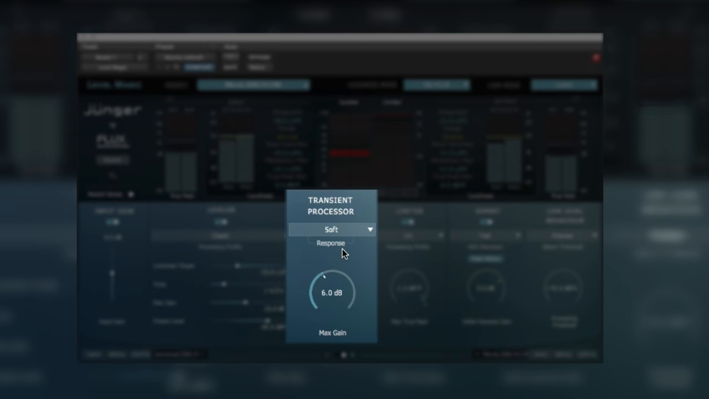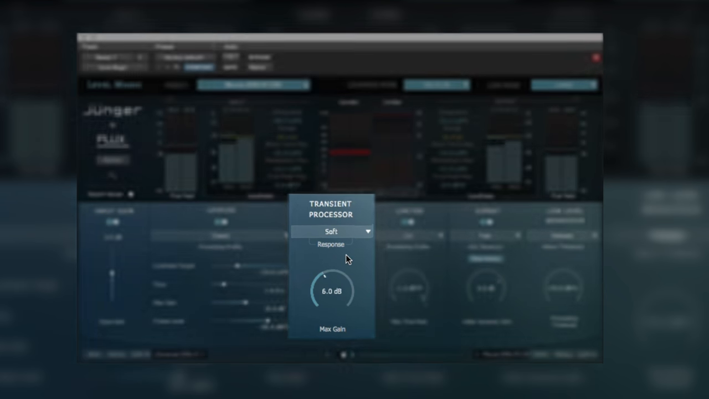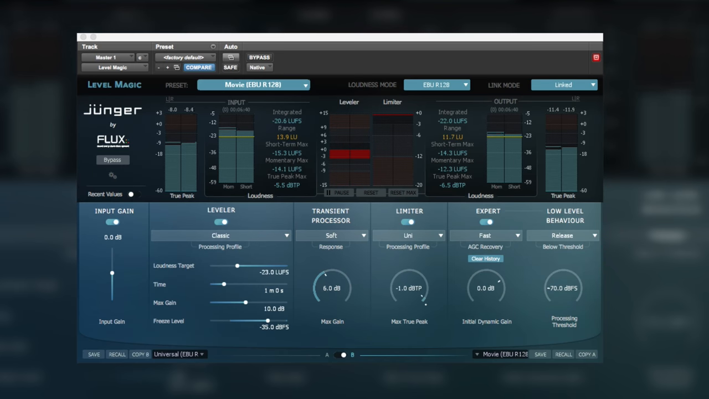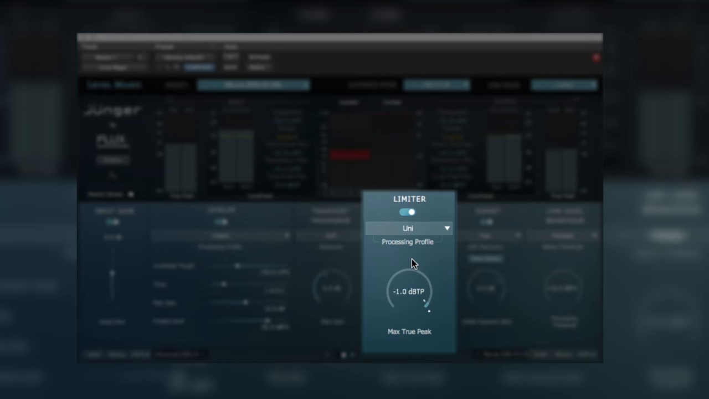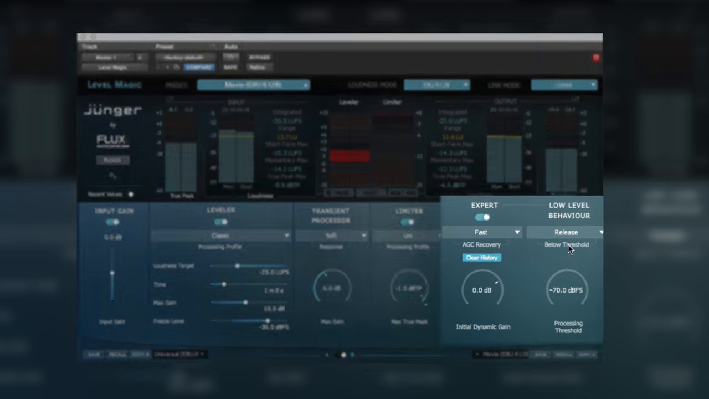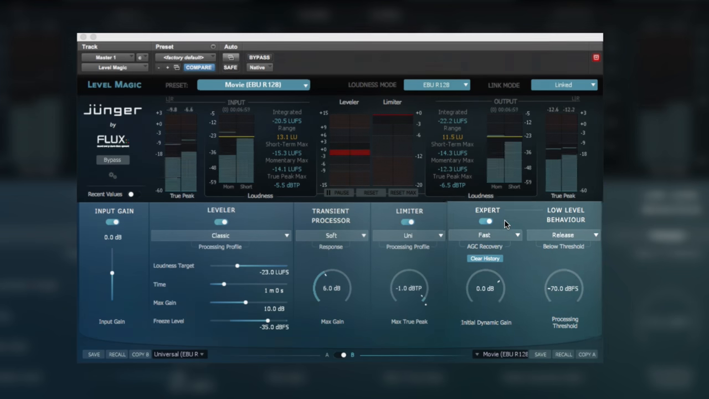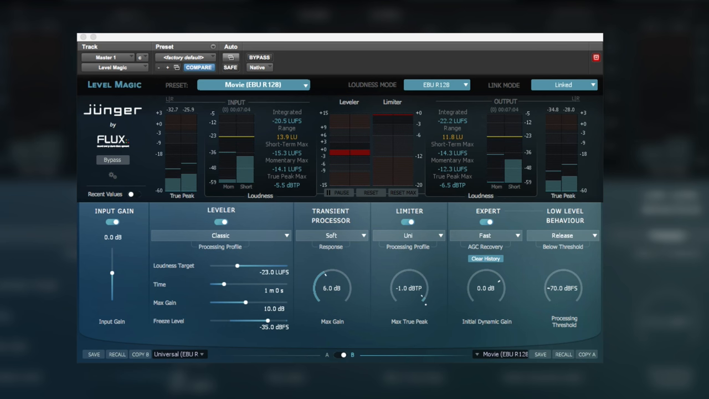We've got a transient processor to catch some of the transients or to allow some of them through, so we keep some dynamic range interest. We've got our true peak limiter, and we've got this expert mode here, which again is all about trying to analyze and work out what's happening so that again it smooths all the joins out. There's a lot more information all about exactly how these work in the manual.